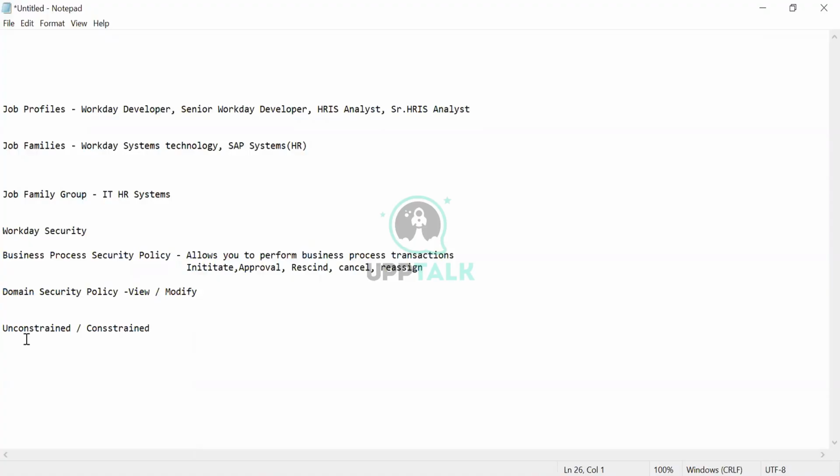An unconstrained security group will give full access, complete access. It will not be restricting the security at the organization level. It will be giving access to the complete organization. Any employee information can be viewed with unconstrained. But a constrained security group will be restricted based on the organization. The organization can be company cost center hierarchy, or company hierarchy, supervisory organization, anything. You can restrict security based on this.